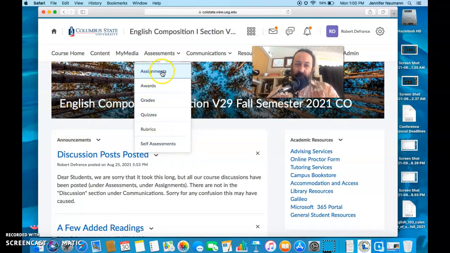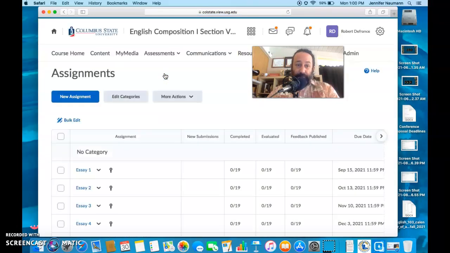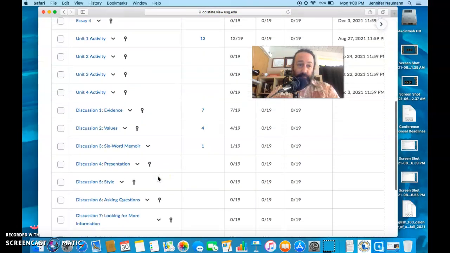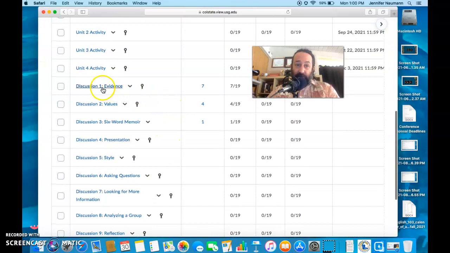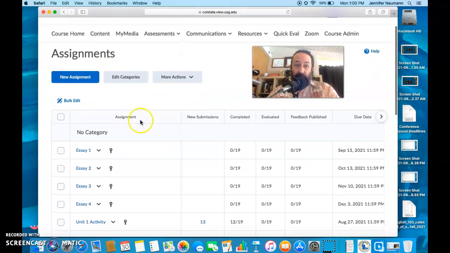If you're in V29, if that's your section number, remember that your discussions are going to be right here. So you go to assessments, go to assignments, and you'll be able to access all the discussions right here. This week we're working on this one, the 6-word memoir. Looks like someone's already turned theirs in, which is great. That's where we are this week.